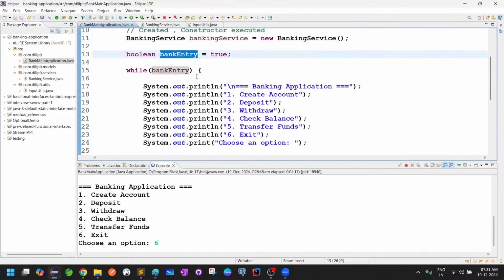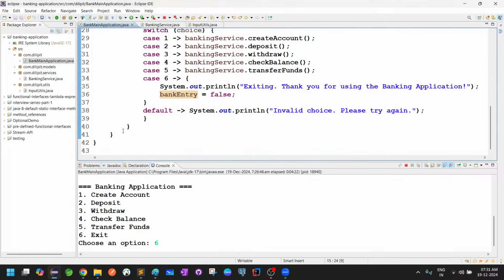By this time, what is the bank entry value? False. So the moment it is false, the JVM will leave the while loop also, and after that the main method is ending. So the switch statement ending, the while loop ending, the main method ending. That means the JVM is leaving the flow.